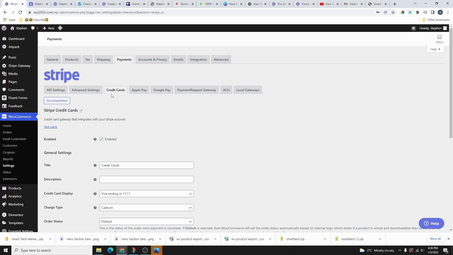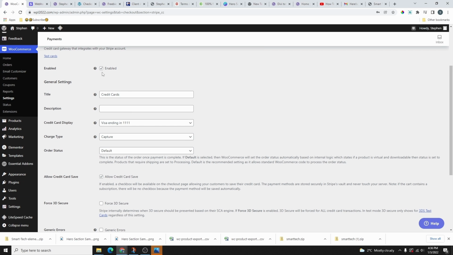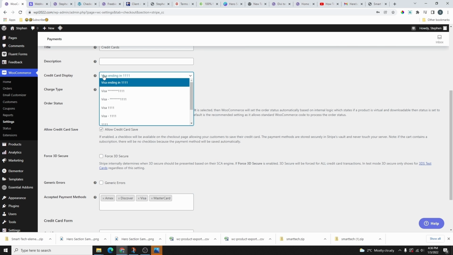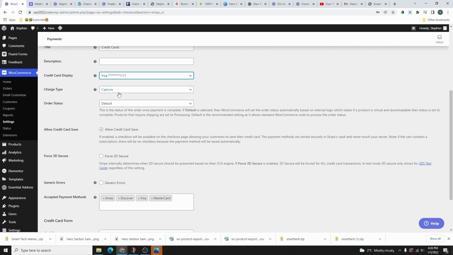And then if we click on the credit card tab here, you can see that we have the enable option. So make sure that this is enabled so you can accept credit cards. And then over here, you can change the title to credit cards payment or whatever you want to change that to. You can also change the card display method. Maybe you want to have it like this. You can go ahead and select that like this. And then the charge type, you want to make sure that this is on capture, not authorized, right? So we don't want to authorize the payment. We want to capture the payment immediately.